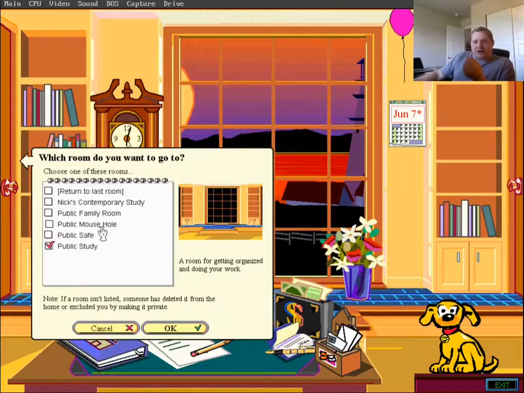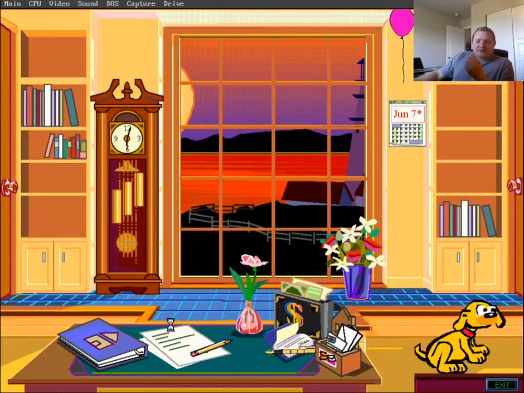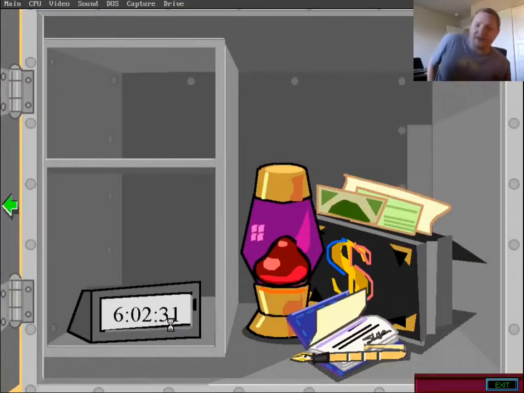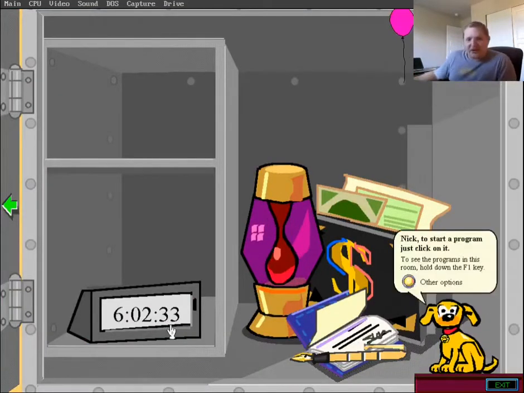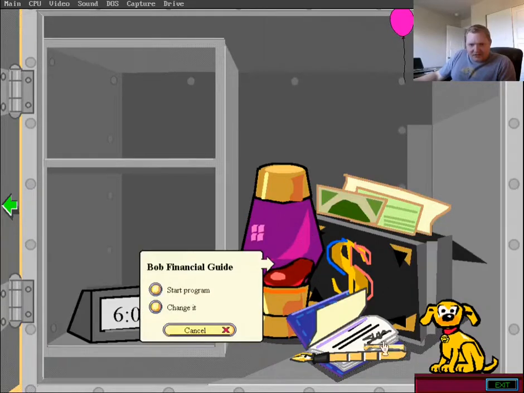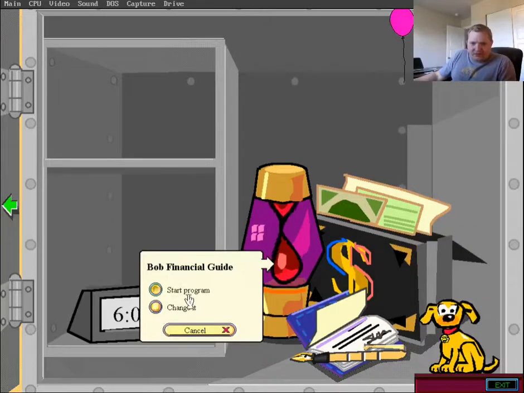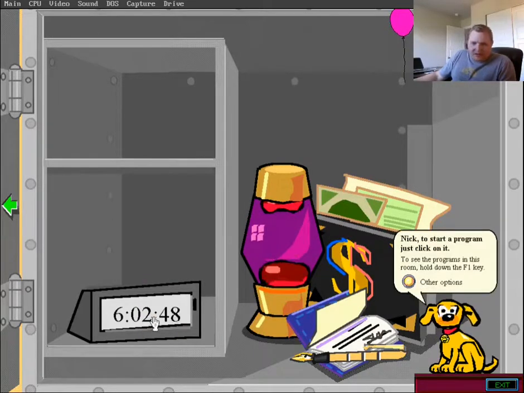Okay, not sure what to make of that. Let's go there. What's in my public safe, the safe that everyone has access to. This is where I, of course, kept my lava lamp. And as we all do in our safe, we keep our checkbook and some cash. This is the financial guide, and this is the checkbook. So they're two different programs. That does nothing.